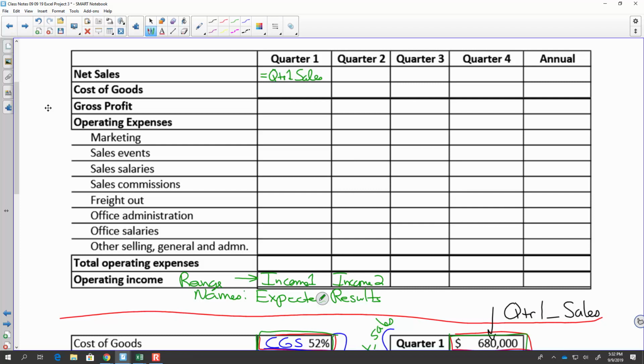All right. So what's the formula for cost of goods sold? Equals what? CGS times Quarter1 sales, right? Make sense? So instead of cell referencing, you'll range name in your formulas. And a lot of you have been doing that already in other formulas, so I know you're comfortable with that.